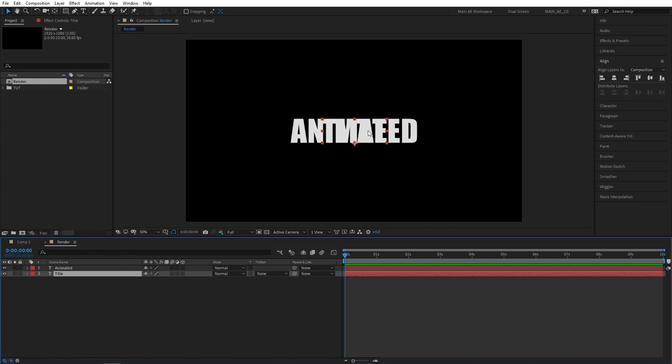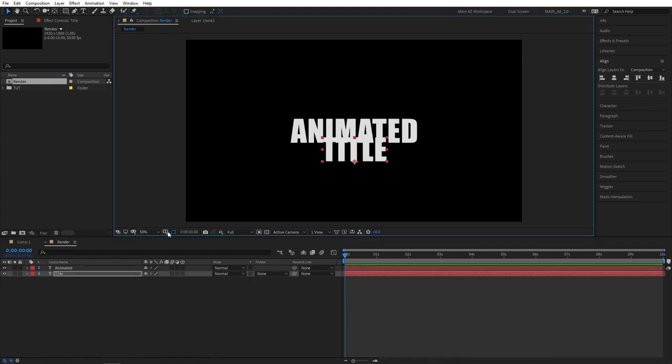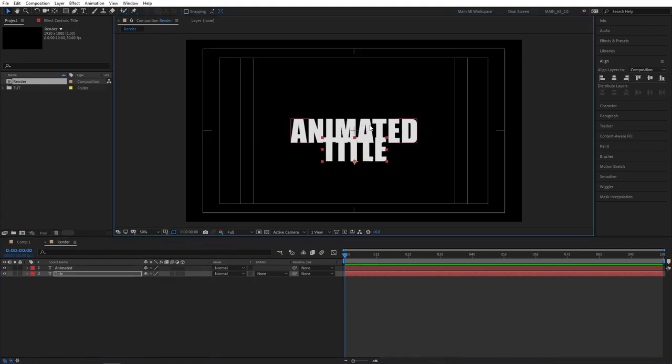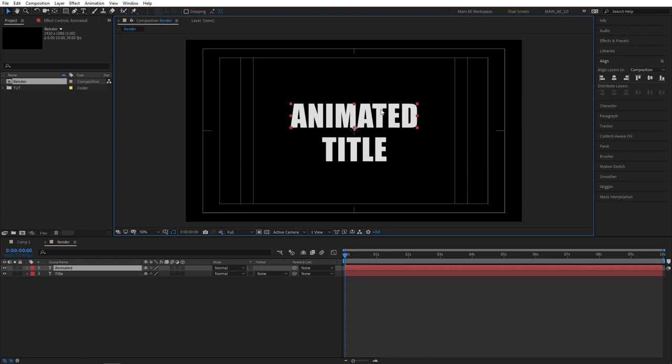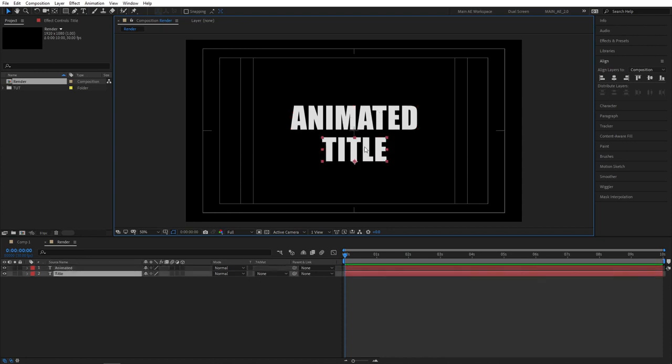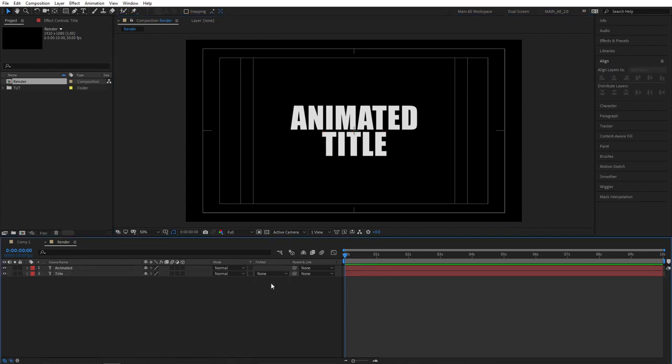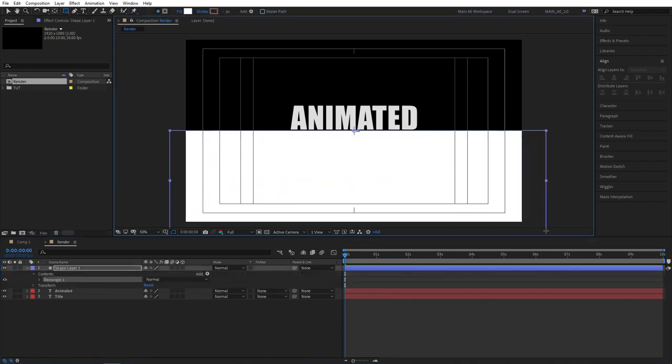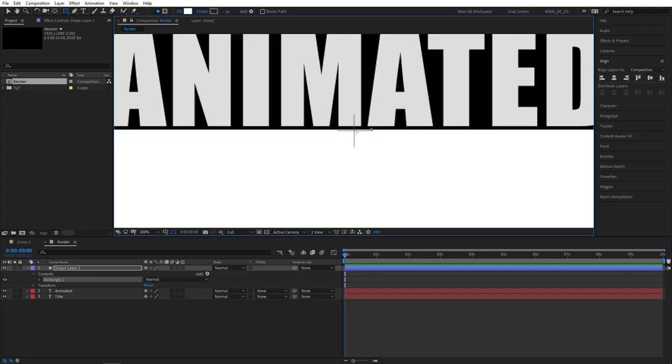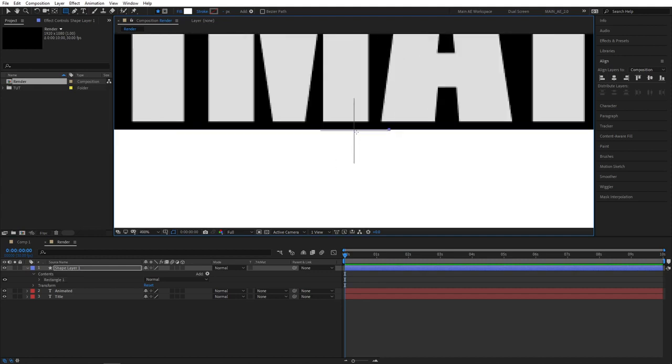Now let's properly position the text. But first let's turn on title action safe to see the center point. And just place your texts in the middle so they do not overlap. Once you've placed your text accordingly, go ahead and select the rectangle tool and create a rectangle that will cover the bottom half of our composition. You can also zoom in here and using your arrow keys, bring this down until it's exactly in the middle.